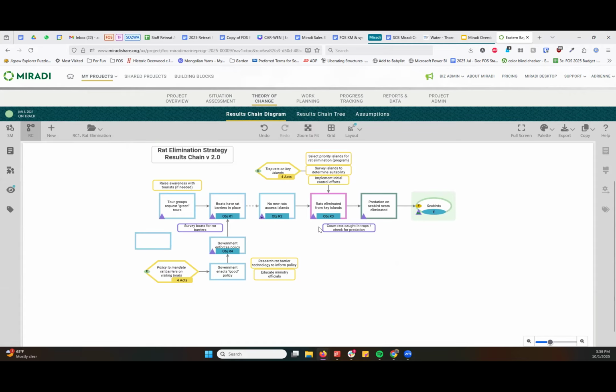Then as you build out the theory of change, you're also going to want to be able to add activities. So you'll notice that these yellow boxes represent the activities that a team would implement in order to achieve the results that they've outlined. And then you've also got the ability to add objectives and indicators to the intermediate results to help develop out your MEL plan.